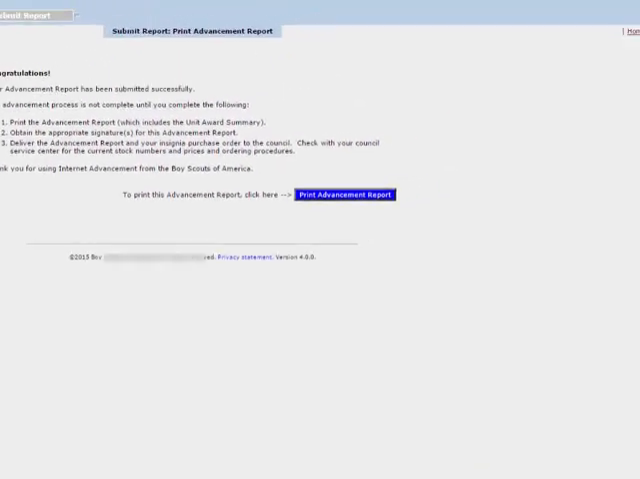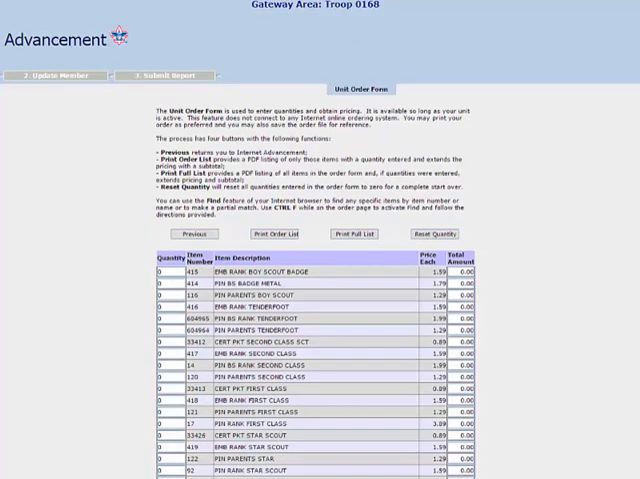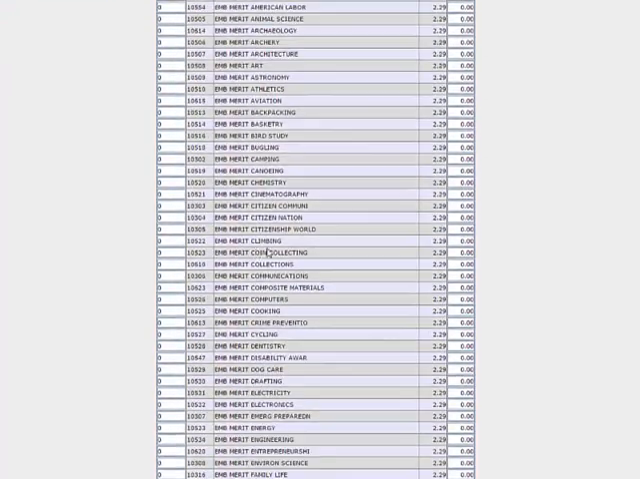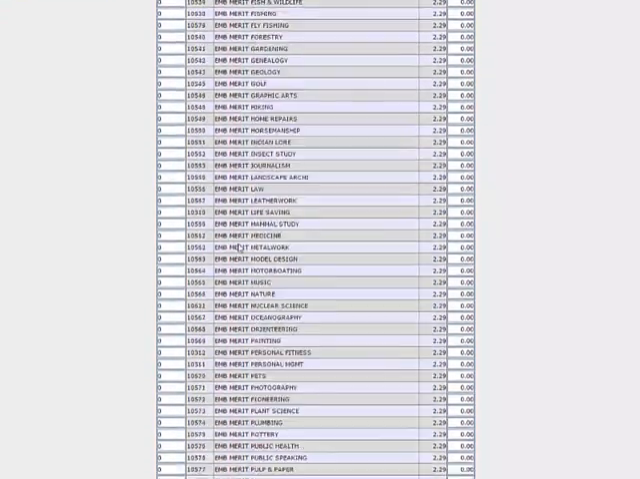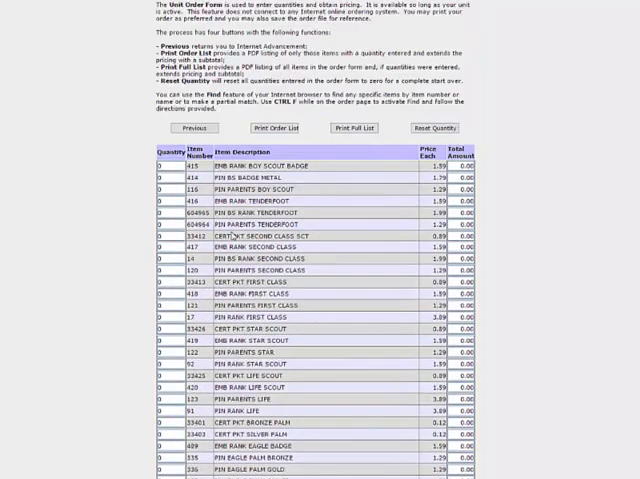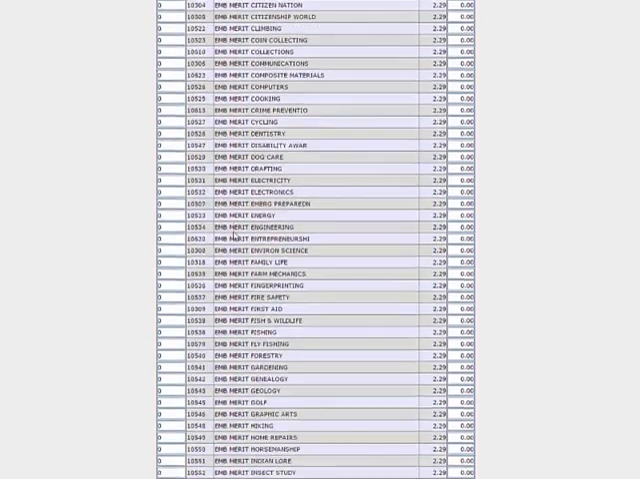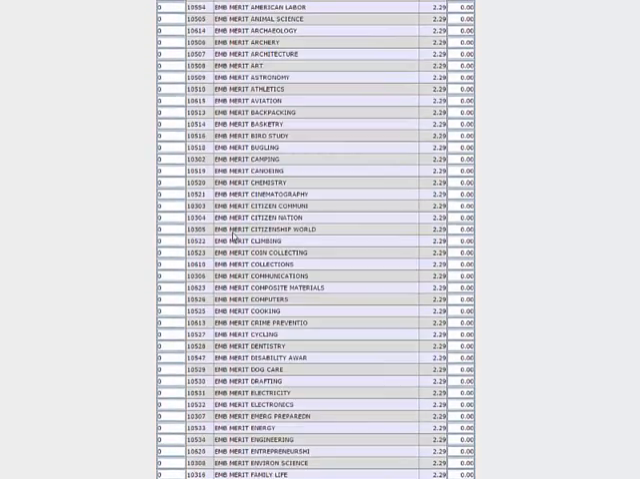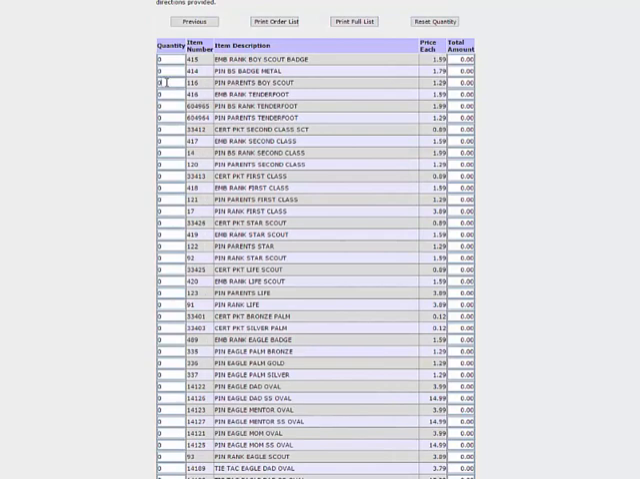So this is good. I printed off, signed it, and mailed it in. And now I can go to the unit order form, and this is the ranks and awards as I need them. So I have my emblem merits here, my merit badges, and these other awards and ranks for the boys. So you can print out your order form. So if I need one parent's pin, first class pin, and I need 4 ranks for Star Scouts, I put those quantities in here. I'm going to print my order list.